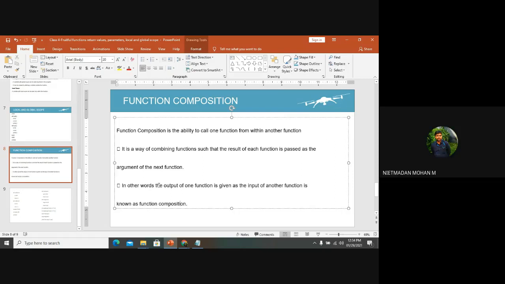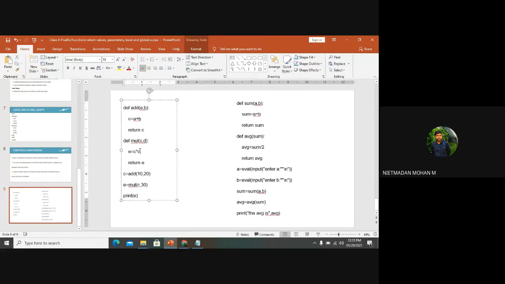So the output of one particular function is the input of another function. In the previous functions, what we have done is, we call the function, execute the statement, and it produces the result with return value or without return value. In function composition, we call one particular function and do the operation, and based on the output, another function will be called, and another output will be generated. Fine. So we will go with this.